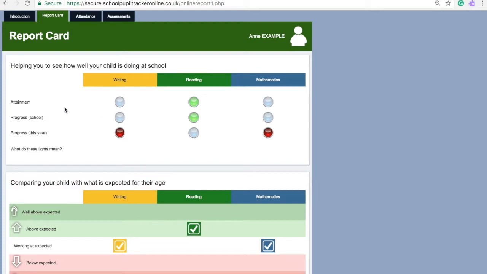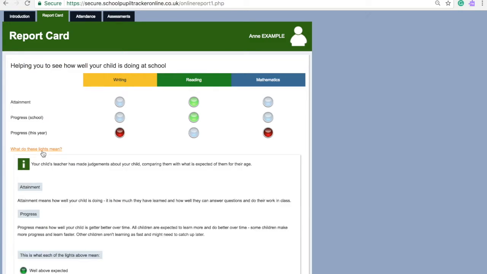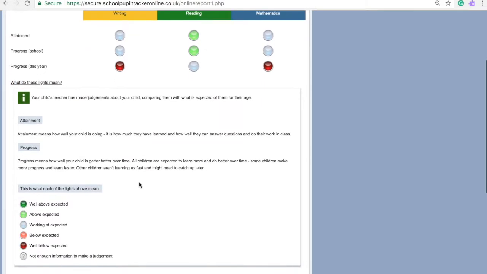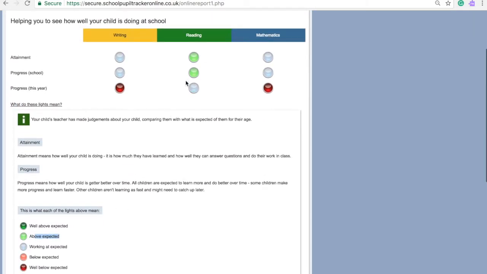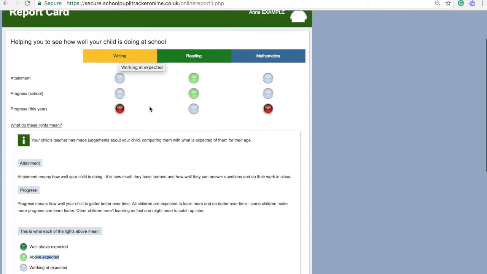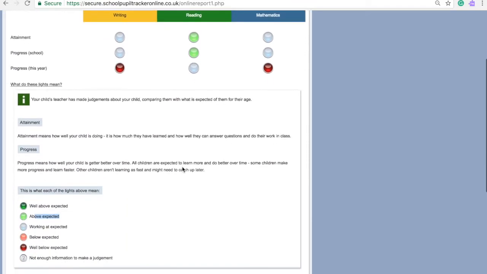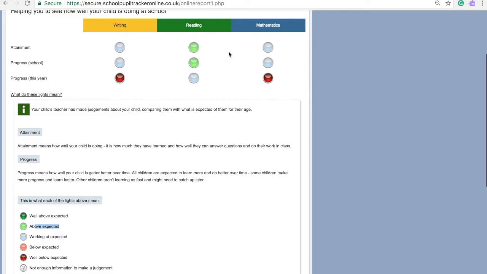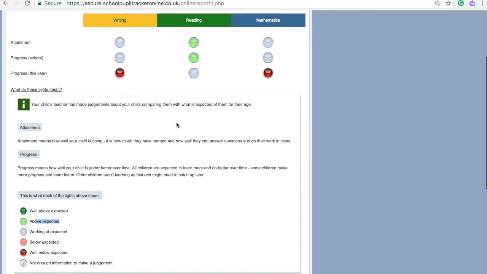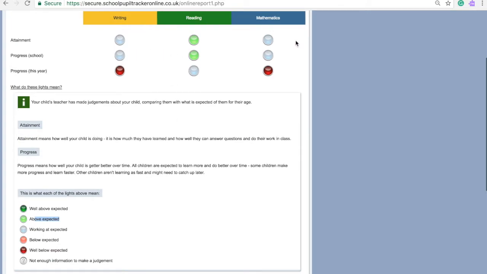The first buttons that we have at the top here are around attainment, and if you click this button here, it will tell you what these lights actually mean. So to have a green light, it means that their attainment in reading is currently above the expected standard. That's in comparison to where they should be with their peers nationally. In writing, this child here, and this is just an example child, this isn't a real child's data, this child is working at the expected standards. So if you don't see any clear lights on, that means they were where they should be. A red light means they're below expected.